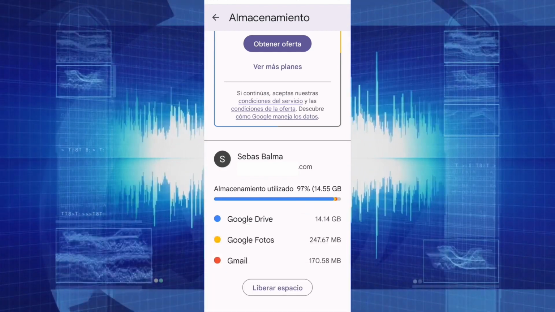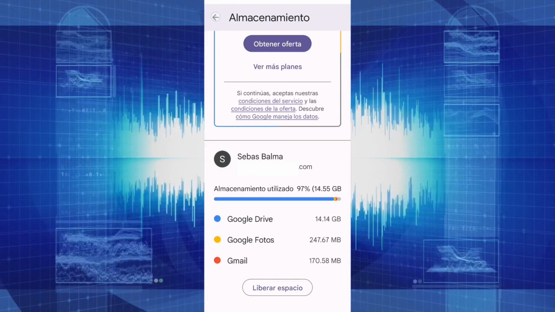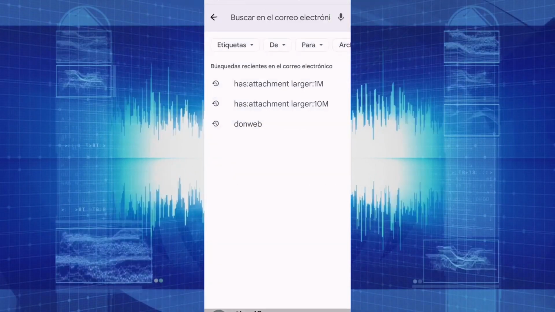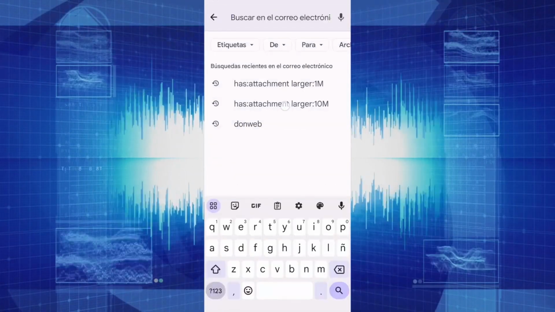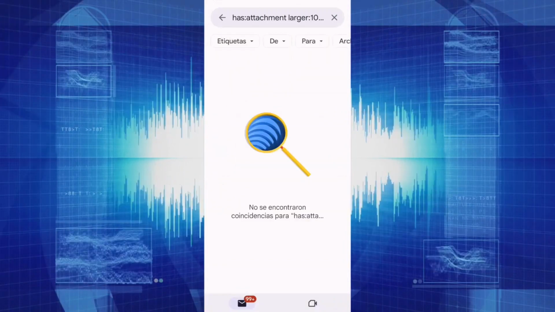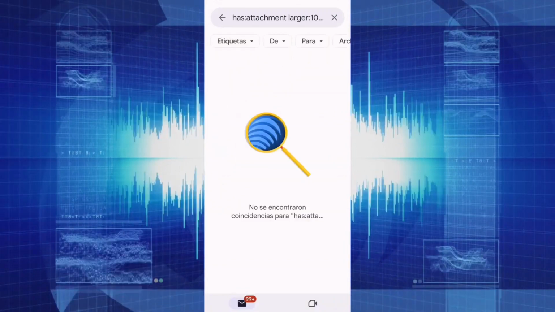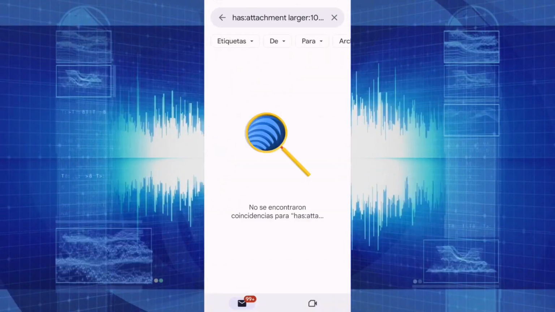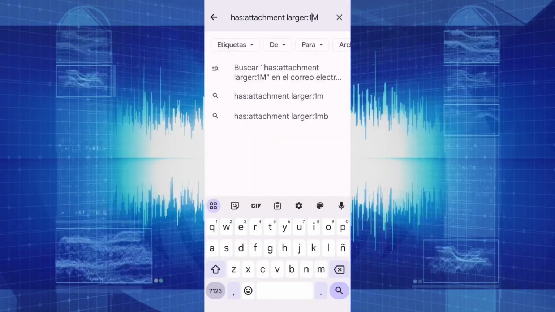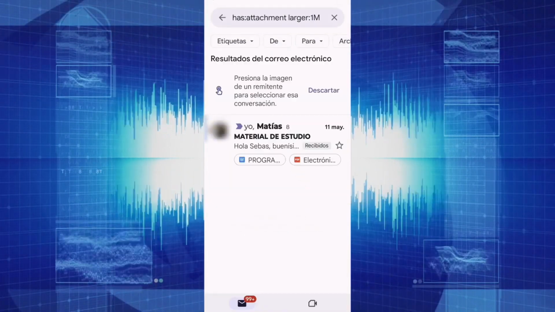To free up space, go to the main screen of the Gmail application and tap on Search in Mail. Type the following: large, greater than 10 meters. This will search for all emails with attachments larger than 10 megabytes, MB.